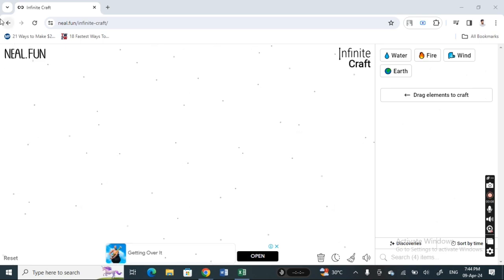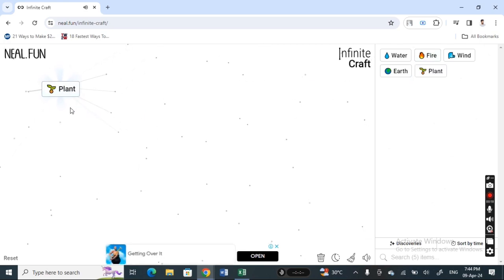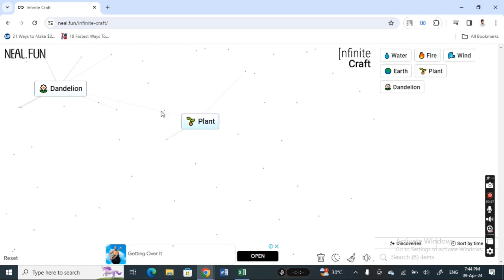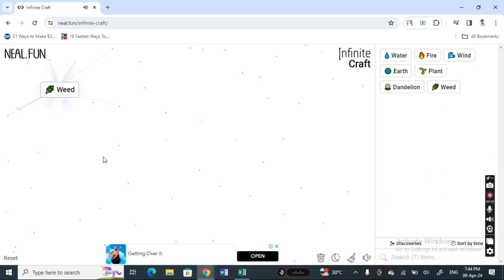So open up InfiniteCraft. Once you're on InfiniteCraft, we're going to start off with water. Water with earth, we get plant, and then plant with wind will give you dandelion. When you get dandelion with plant, that will give you weed.